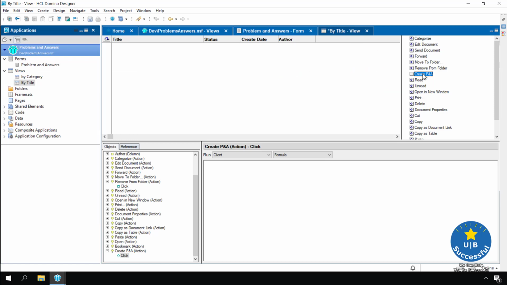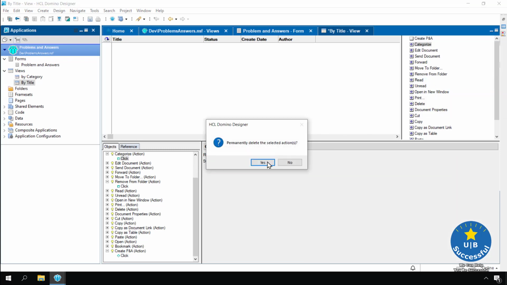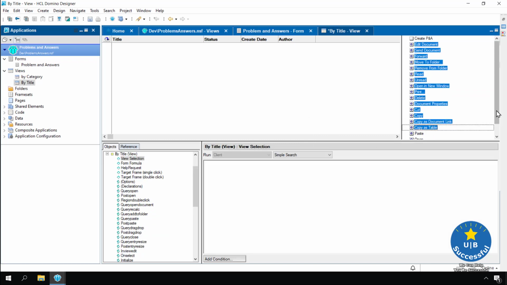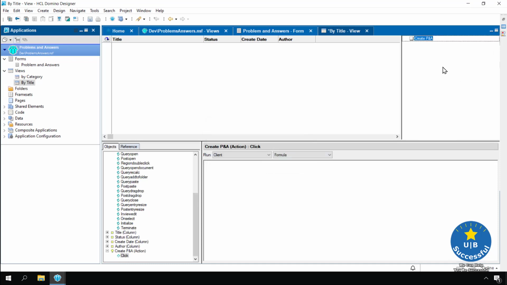Select Create P&A. Left-click on your mouse on the action and drag it to the top. When we get multiple actions, we can use this method to change the order of the actions. If the system actions bother you, you can always right-click on them and select Delete. We can select more than one in the right-click, then make them all go away at once. If you'd like to get the system actions back, you can right-click the action pane and select Insert System Action.